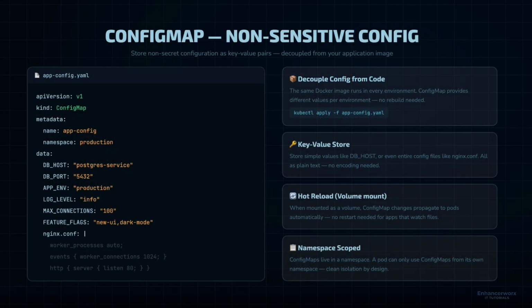ConfigMap is Kubernetes' solution for non-sensitive configuration. It's a key-value store that lives inside the cluster. Your pod reads from it at runtime, so the same Docker image works in dev, staging, and production, each environment just using a different config map. You can even store entire config files like nginx.conf as a single key.